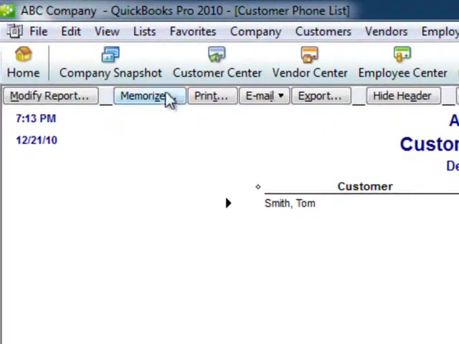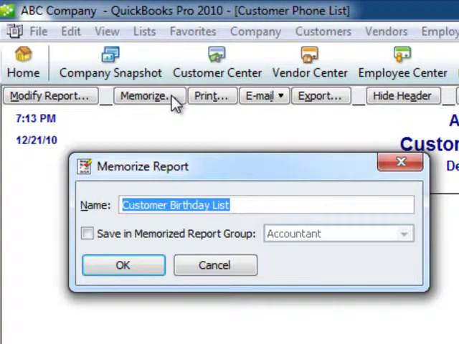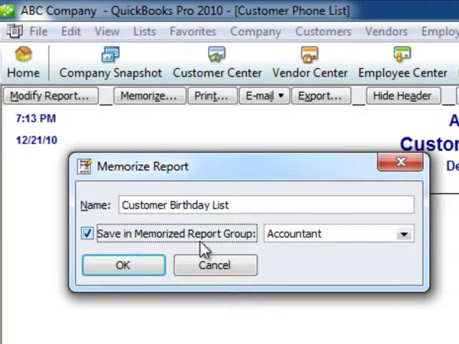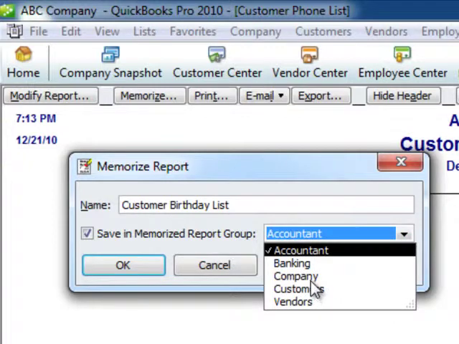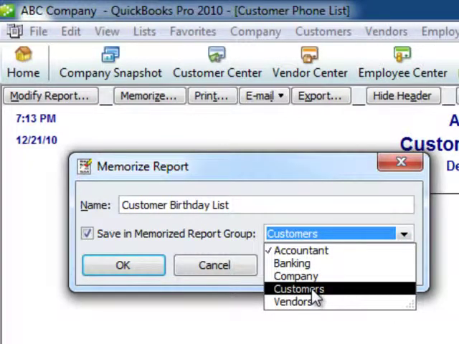To memorize this report, click on Memorize and call it the Customer Birthday List and save it in the Customer group of reports.